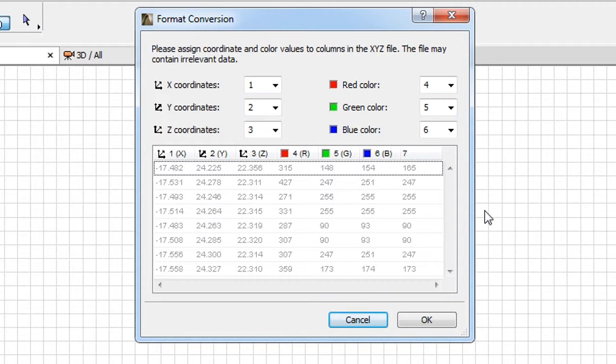In the first example, the imported file has 7 columns. The first 3 columns provide the X, Y, and Z coordinates. The fourth column contains values that are greater than 255. So this column certainly does not contain RGB values, since RGB values are always whole numbers between 0 and 255.